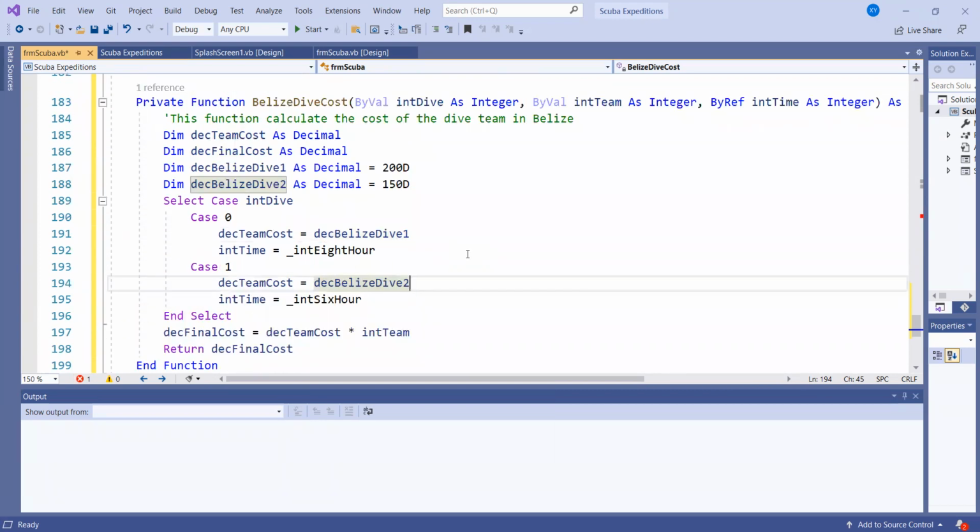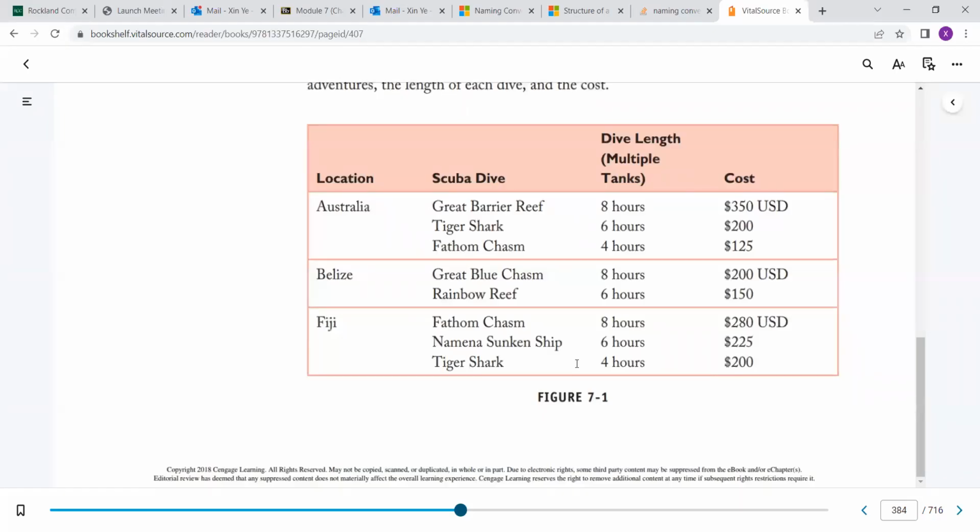So if I do the Fiji one, I'll just copy and paste again and modify a little bit. But keep in mind, what is Fiji one? If you go to the textbook, the Fiji one is back to 3 choices, 8, 6, 4, and then they have 280, 225, and $200. So we can just still copy the first function and modify a little bit to make it a Fiji dive cost.